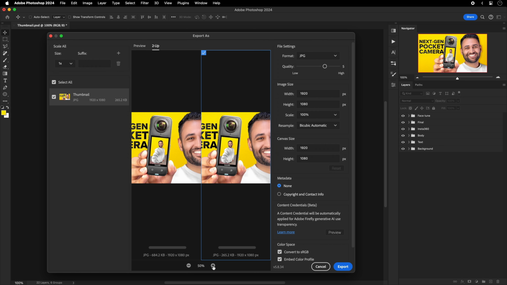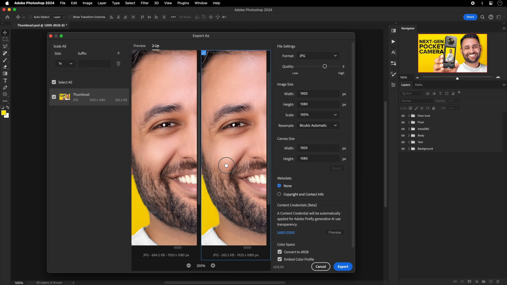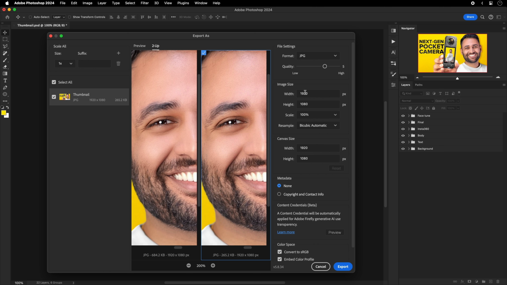Let's zoom in on this thumbnail at 200%. There's almost no difference in quality at all. If you reduce the quality level to 4, the difference might become more clear. But then again, if you're running out of storage space on your machine, you might want to consider this option. And besides, thumbnails are viewed in small format anyway. So for all I know, you can export these thumbnails even at quality level 1, and there still wouldn't be any drastic difference when viewed on YouTube.